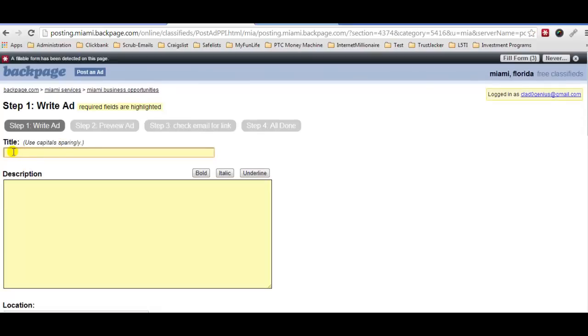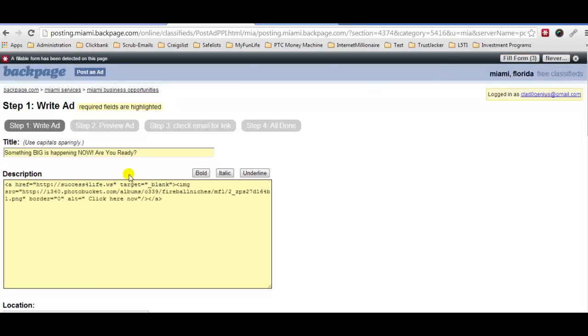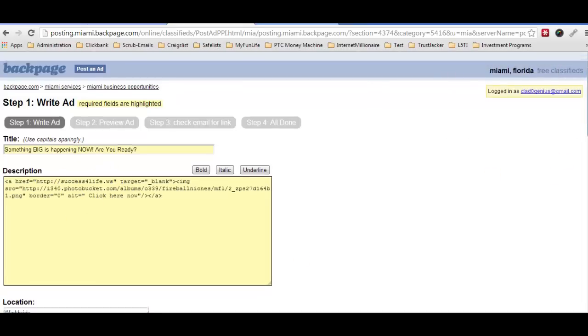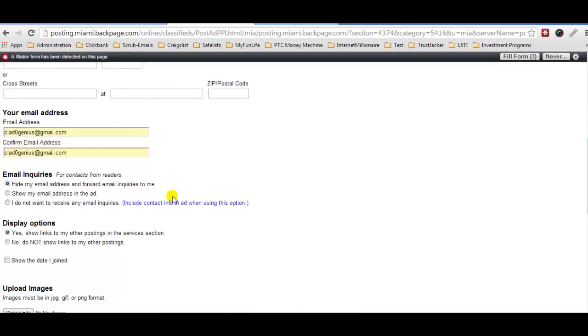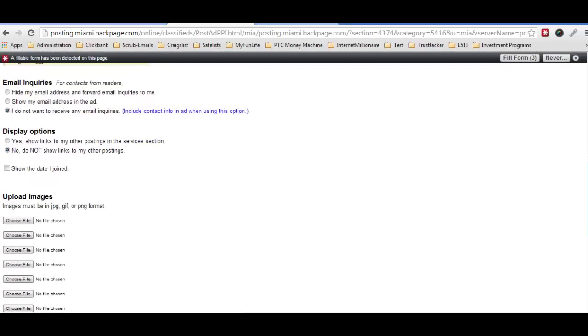Select the title right here. Just click on the title. It gives me the little form fill option over here. I select that, and I'm gonna go to this ad right here that I just created. As you can see, it automatically fills it in there. I'm gonna scroll down. It automatically filled my email because I'm already logged in. I'm gonna go ahead and check this. I don't want to receive any inquiries, and I don't want to have my other listings shown, because I post hundreds and hundreds of ads on Backpage here.